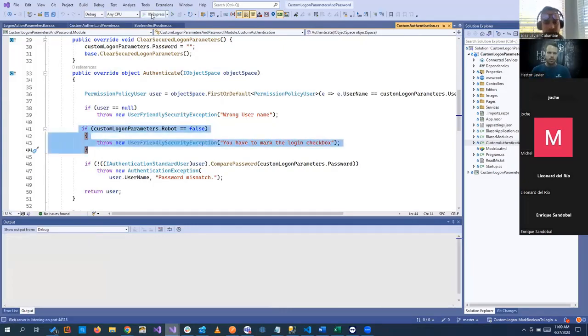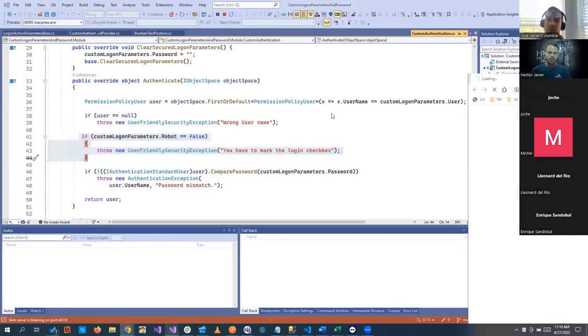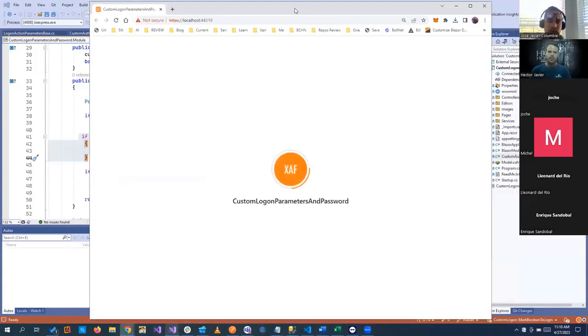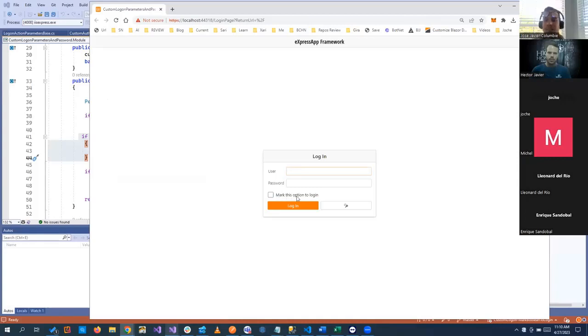If we run this, and let's give it a second. It's coming. You see that we have this option to mark to log in.